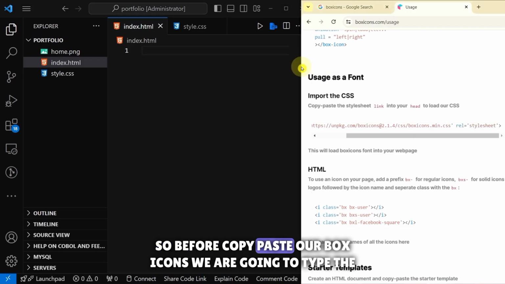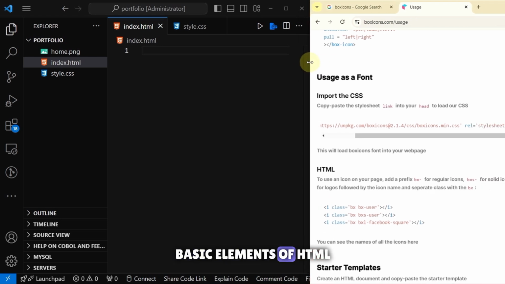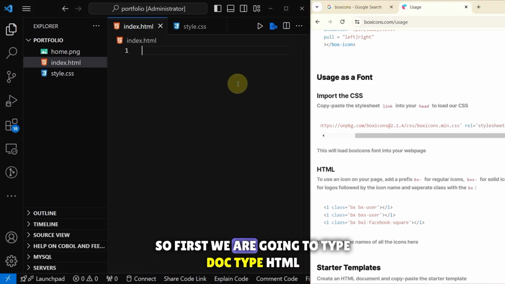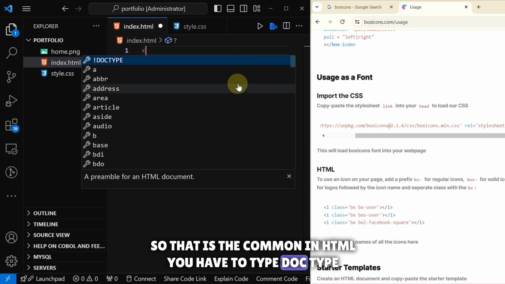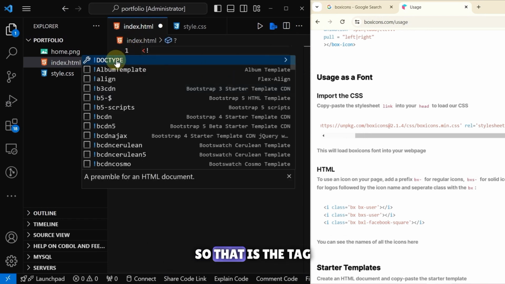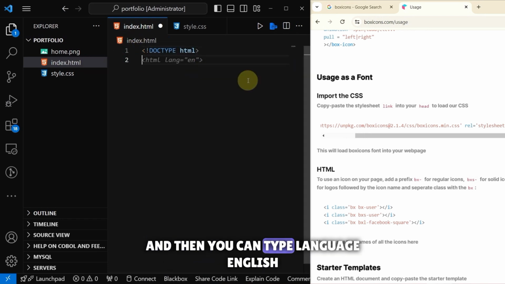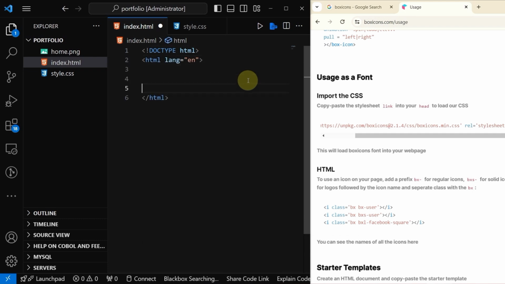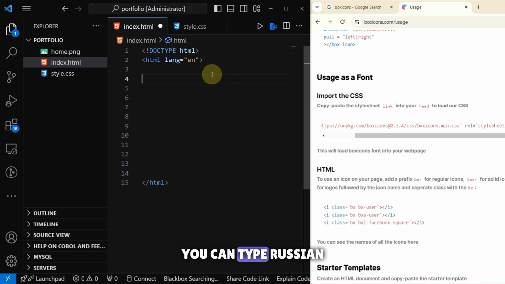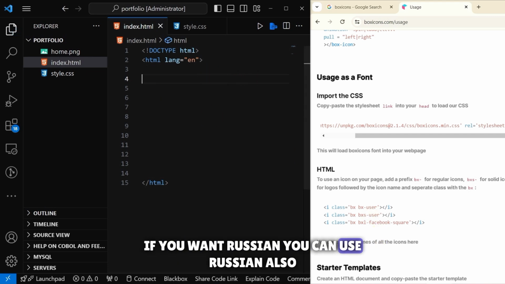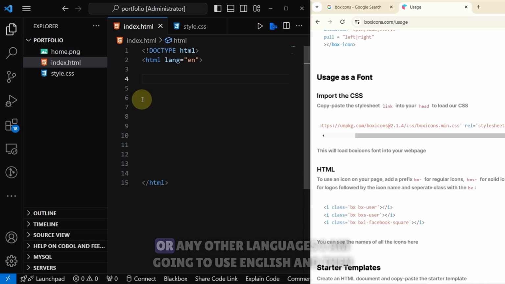Before pasting our Boxicons link, we are going to type the basic elements of HTML. First we are going to type doctype html. That's the common declaration in HTML. You have to type doctype. That's the tag, and then you can type the language, English. The HTML language will be English. You can type Russian if you want, or any other language. I'm going to use English.